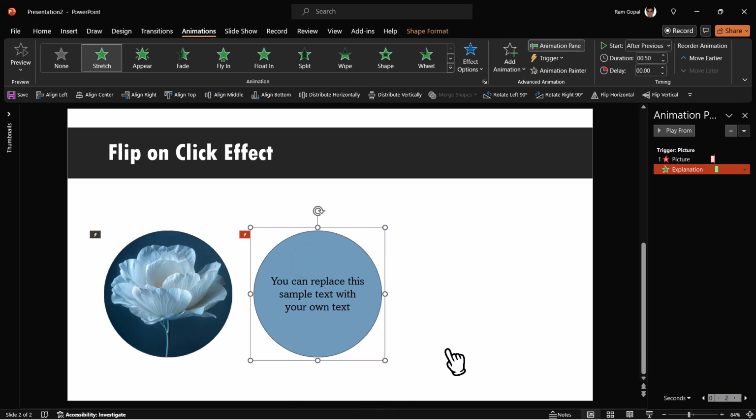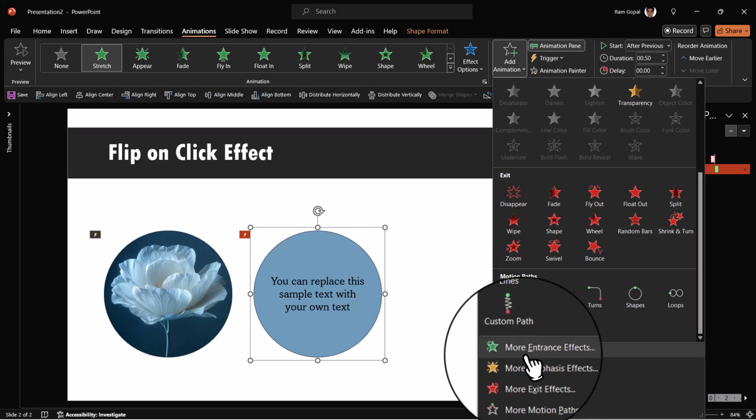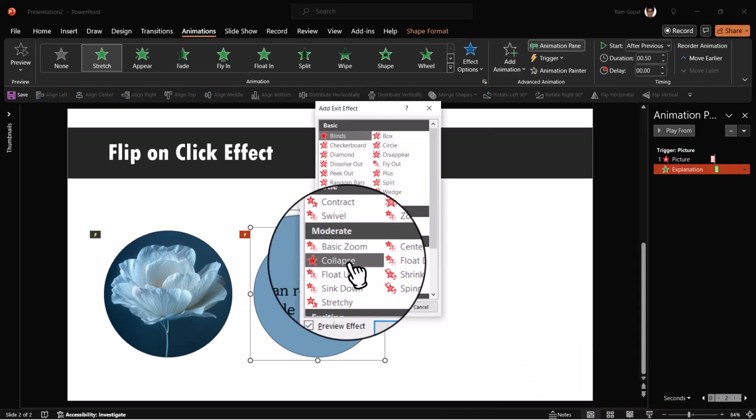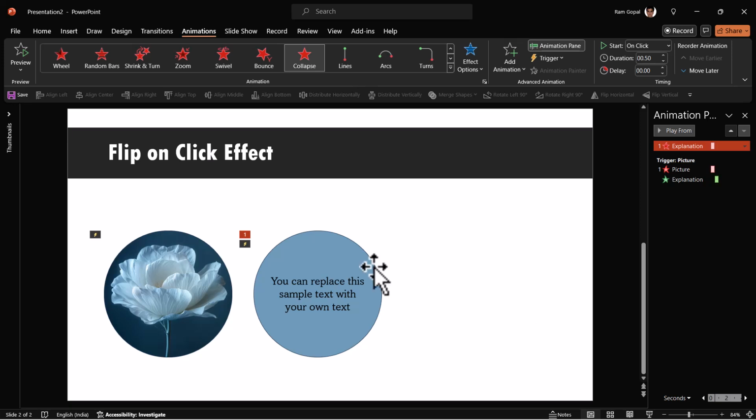So we're going to add another animation. So let us select this explanation, add animation, and we're going to do the exact same thing as we did before, More Exit Effects and say Collapse and say OK. Remember, there is already an animation attached to this. So we always need to go for add animation for the second animation on the same object. So we have done that.